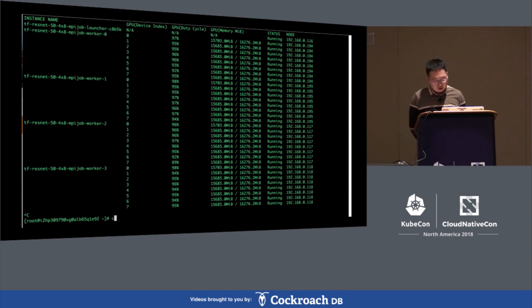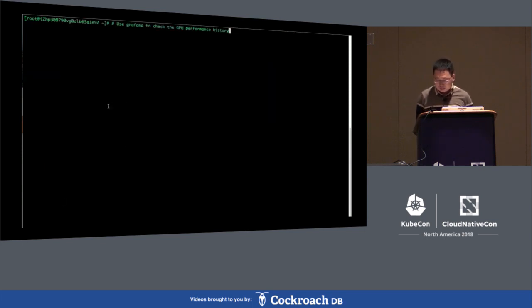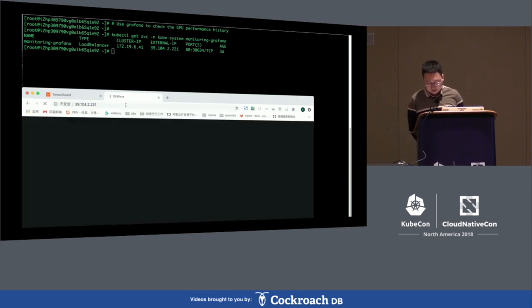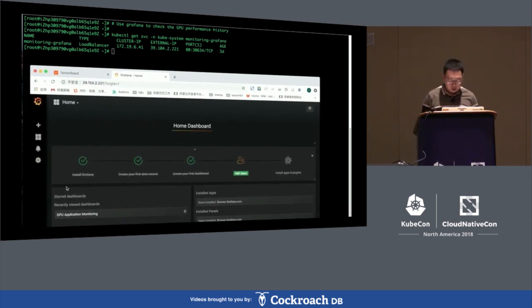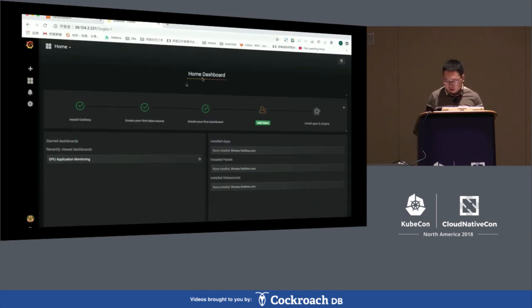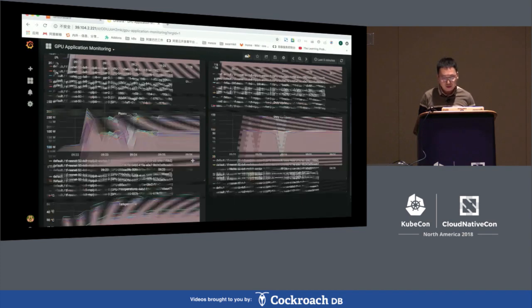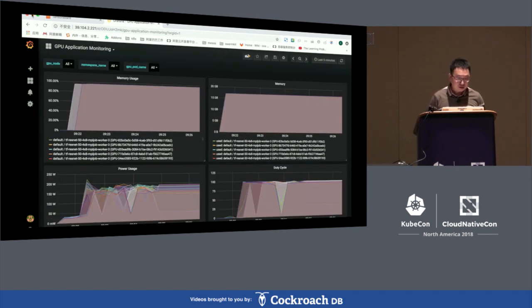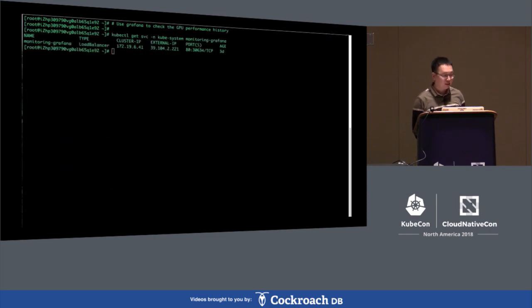We know the training usually takes hours, days, even weeks. In such a situation, the user needs to check the historical data of the GPU usage. Then they can use Grafana to visualize it. In Grafana, you can check the GPU memory, the GPU usage, the temperature, and the power usage. Okay. Let's go back to the terminal again. Let's run Arena top job again.